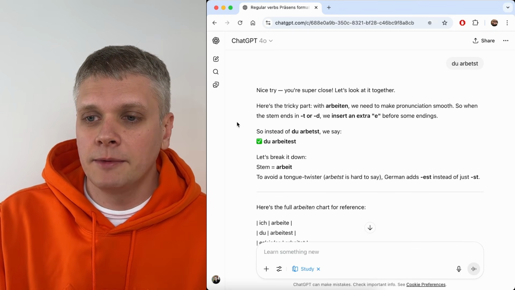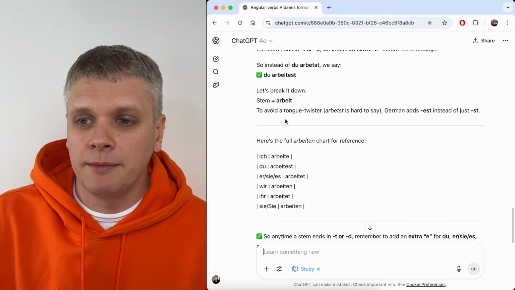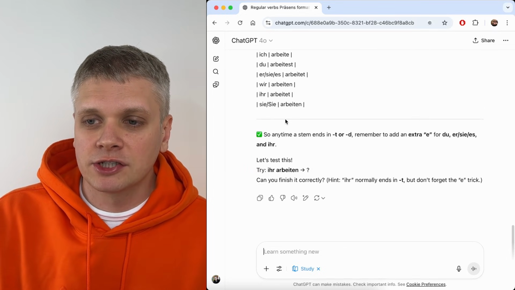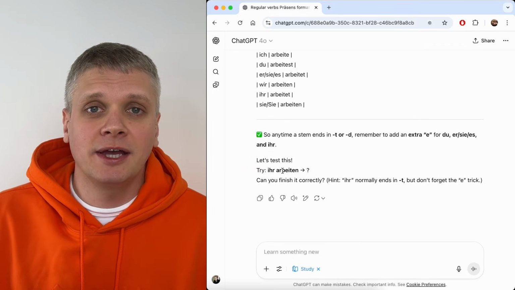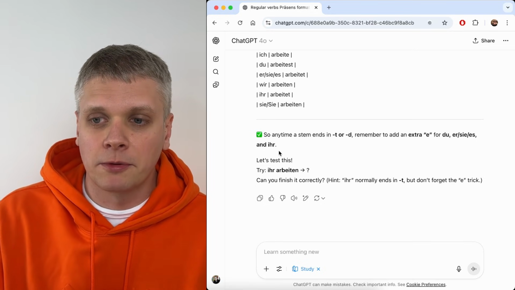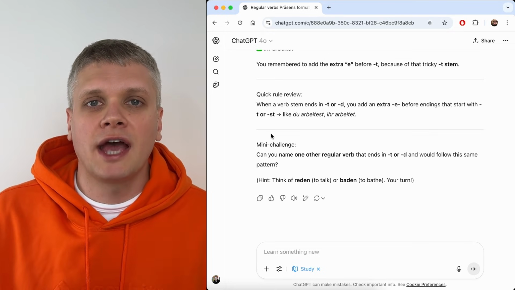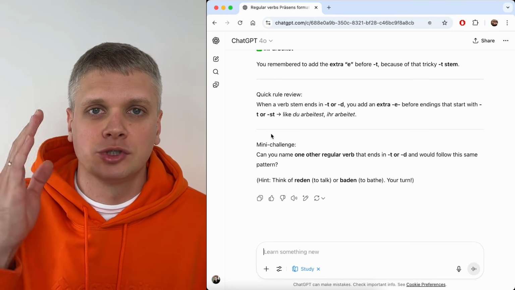It sees that I made a mistake, it provides correct result, it explains where was my mistake, it gives me some additional examples, and then it asks me a different question that is based on the same rule. So it asks me to conjugate this verb arbeiten once again, and the best thing that it doesn't use just one type of question. So for example, conjugate this word.